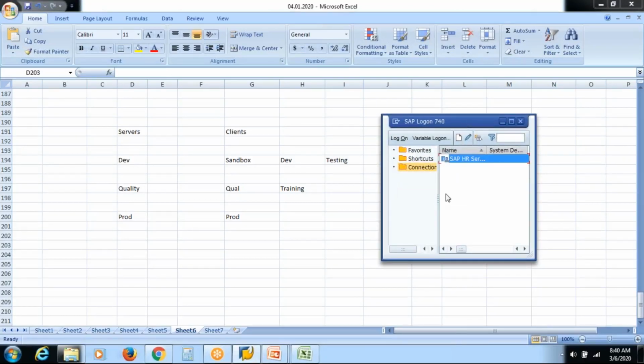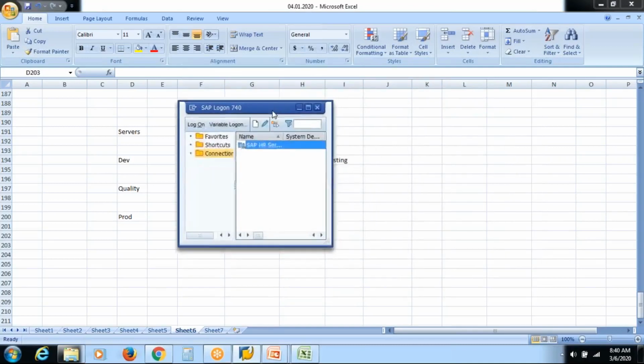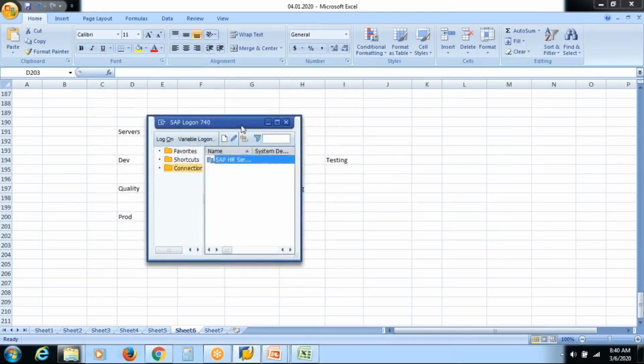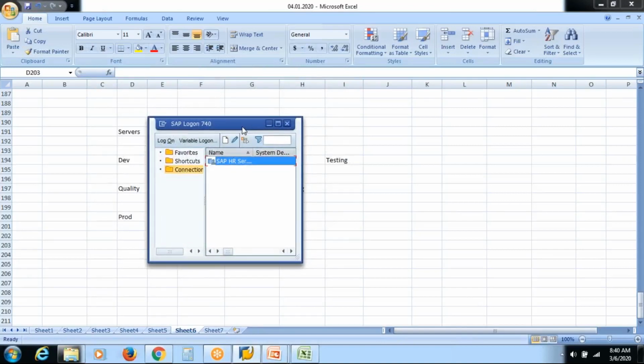How do you identify that we have so many clients and servers? If there are 3 servers, then your logon pad should have those 3 entries. For the development server, this is 1 entry. For the quality server, there will be 1 more entry. For the production server, there will be a 3rd entry. So based on the number of entries you have in your logon pad, you can say that you have so many servers.